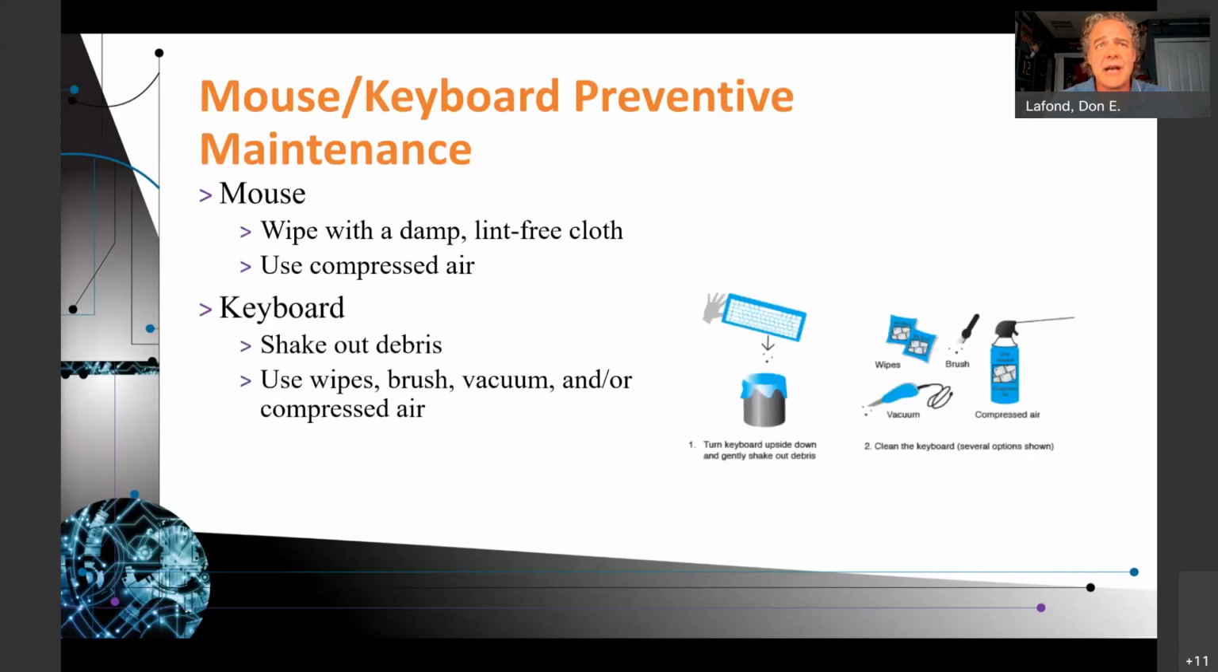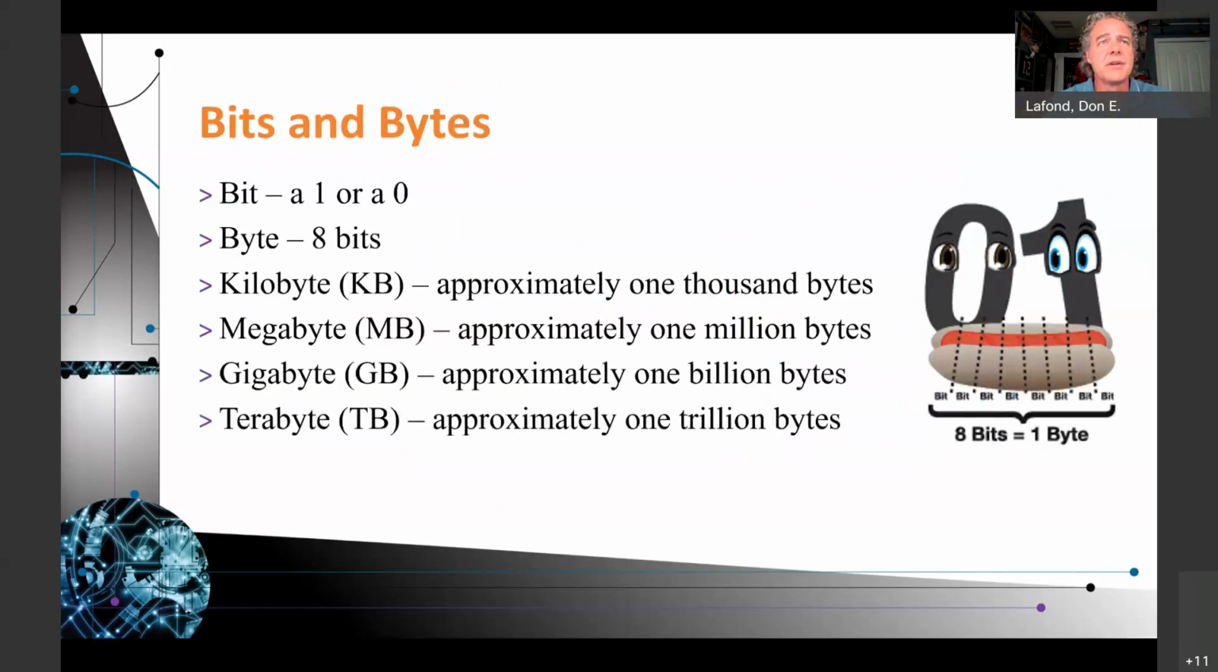Data storage. Now, all of these things, no matter what we're talking about, we're really talking about ones and zeros. How do we store those ones and zeros? We're really talking about bits, on or off. A byte is 8 bits, right? And that stores one location.